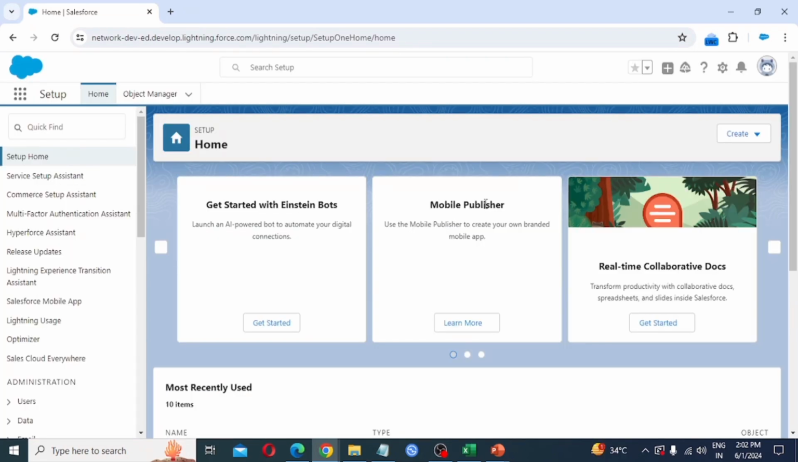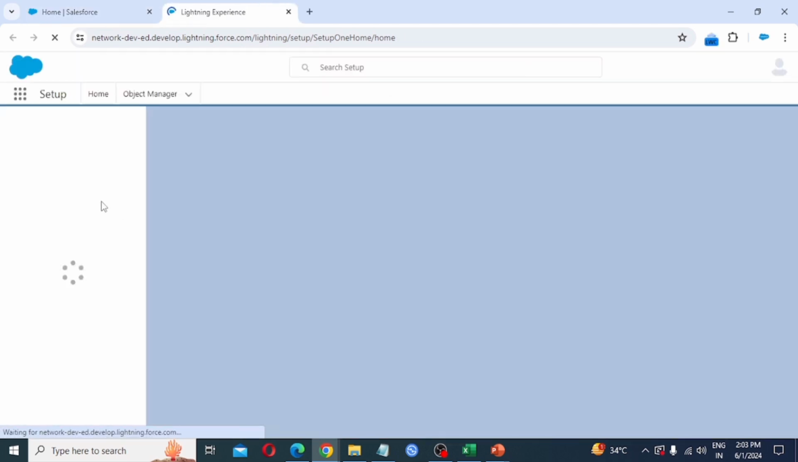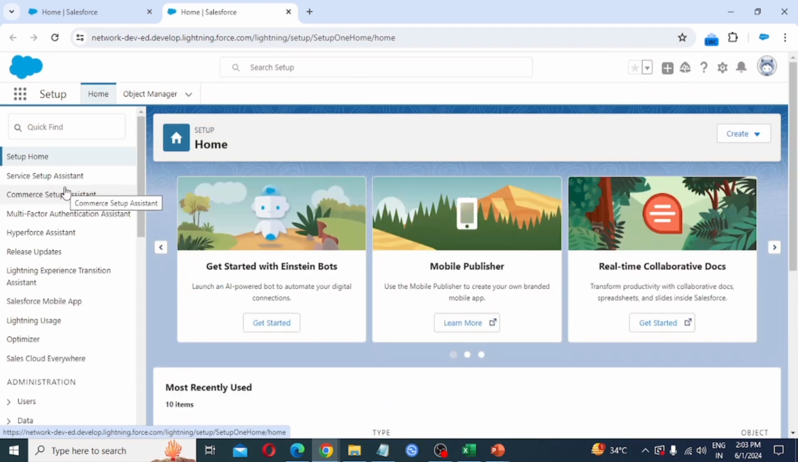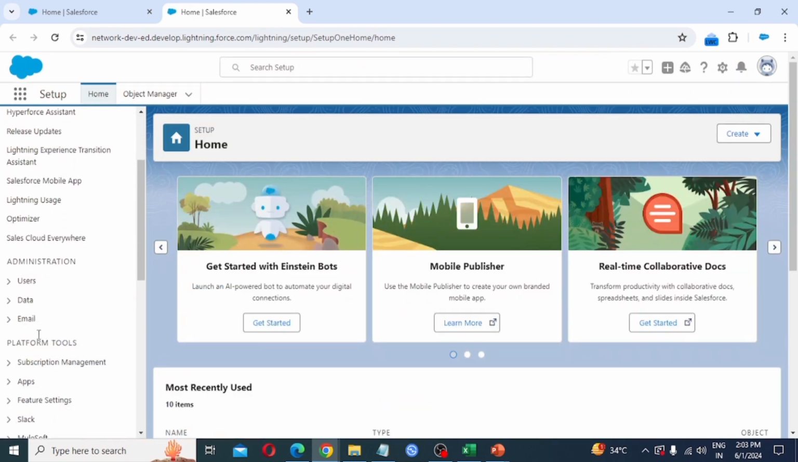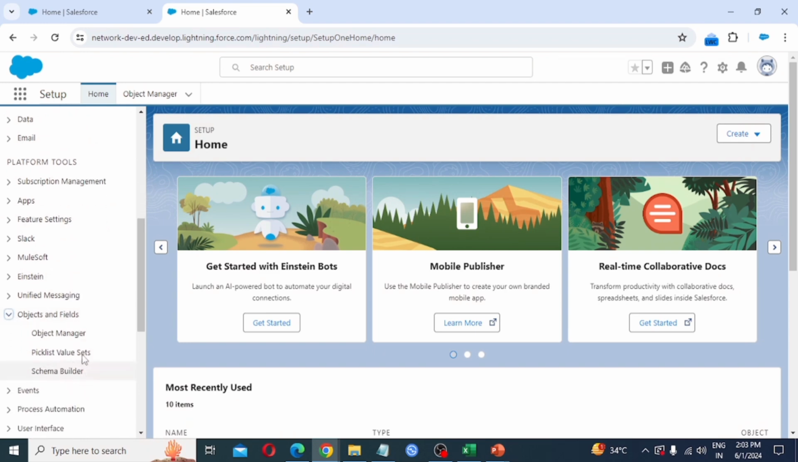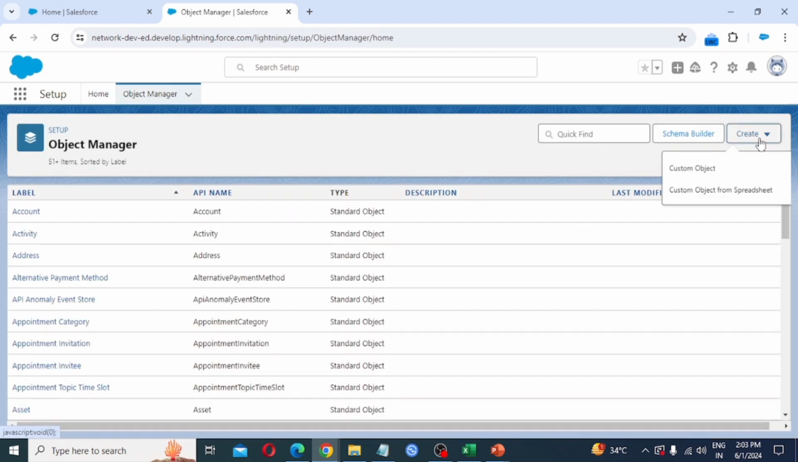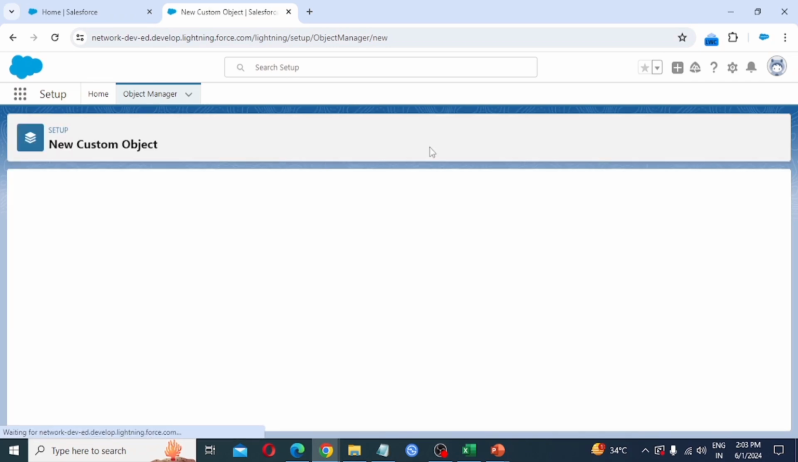First we are going to create a payment object. On this we are going to create master detail relationship. So for that, first we need to click on setup button. Click on setup. Under platform tools, click object and fields. Click object manager. From create, just click custom object.